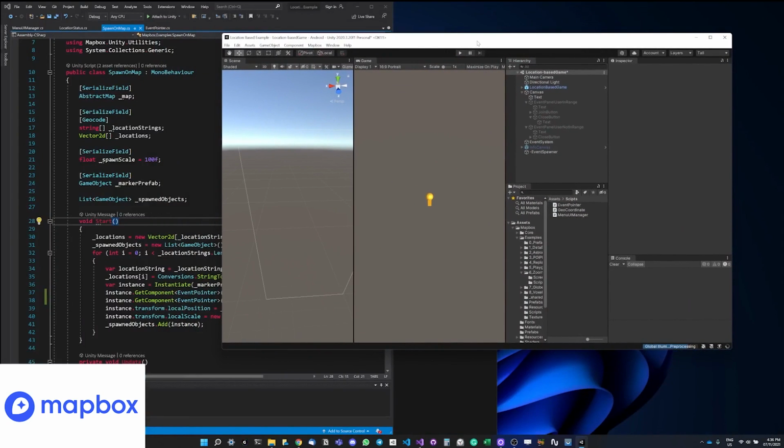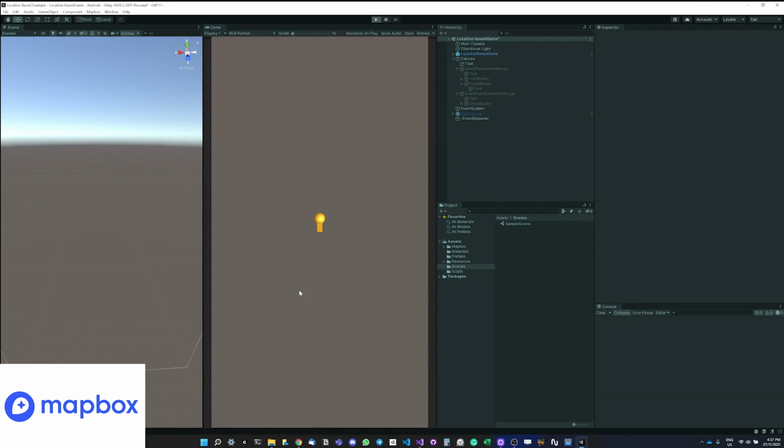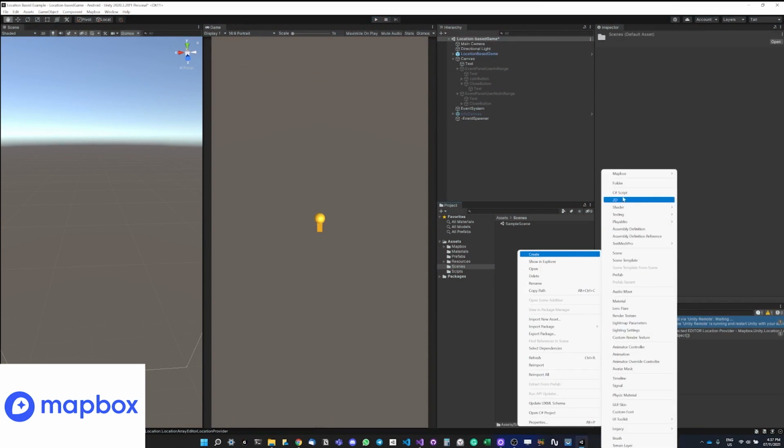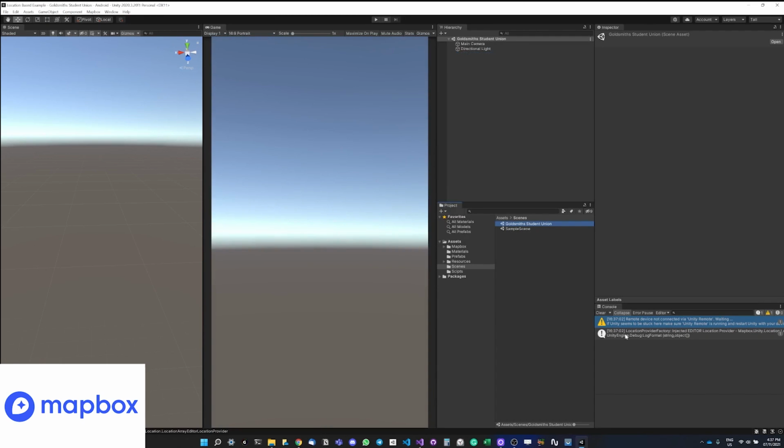So what else can we do? Let's say I want to load two scenes based on what the user has selected. Our locations, one of them was the green area of the university, the other one was Goldsmiths Student Union. So I'm gonna create a scene. Let's call it Goldsmiths Student Union. Okay, let's open it, save whatever we've done.